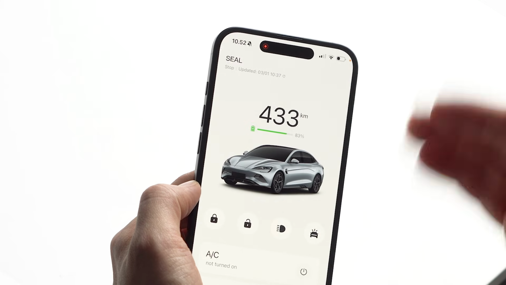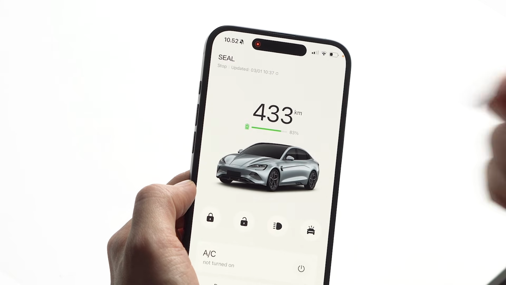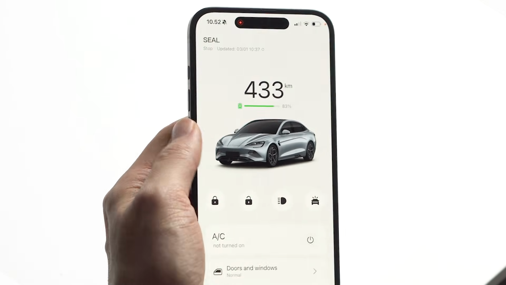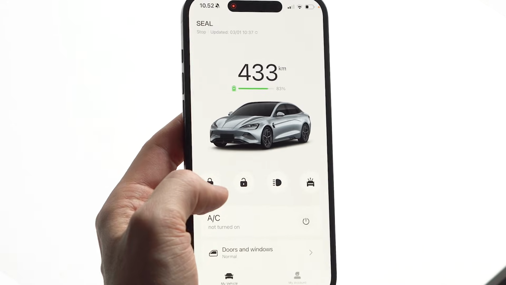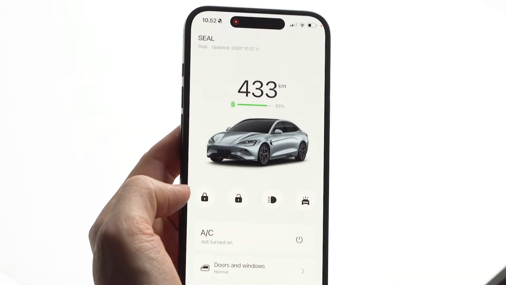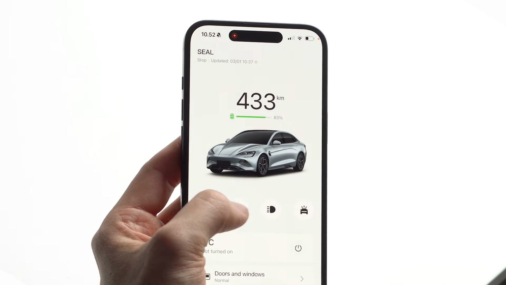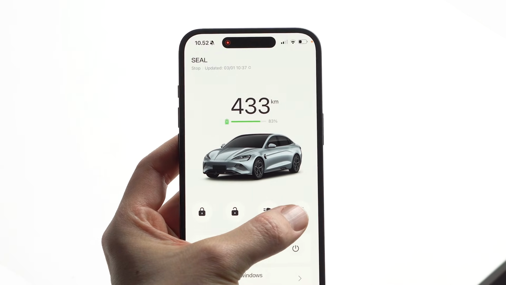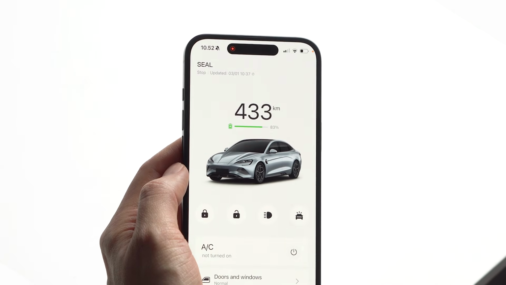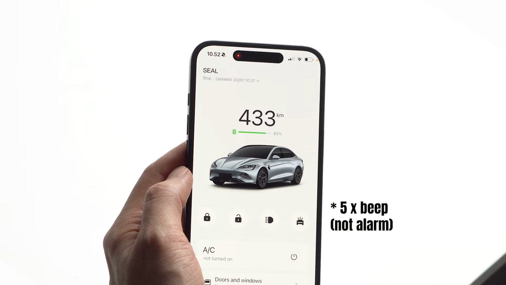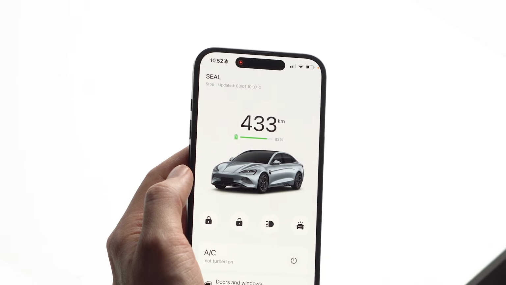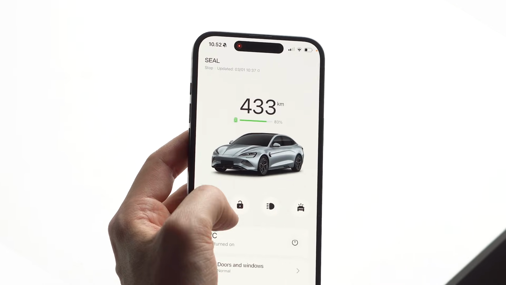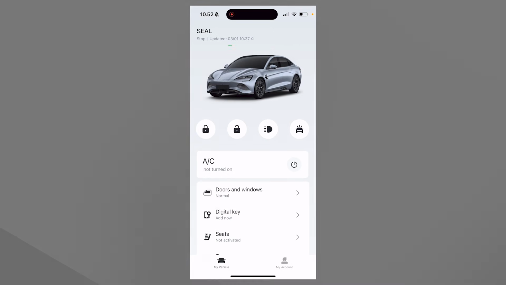But anyway, starting with a quick overview, you have the range here on the top as well as the state of charge. Then below this car image, there are these 4 shortcut buttons to lock the car, unlock the car, flash the lights, and then use the car horn or activate the car alarm. We'll try that one as well, and that will be surely interesting for the neighbors. Let's see if we get some reactions when we do that testing.